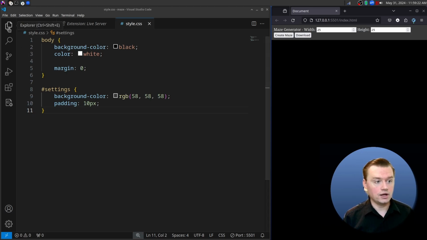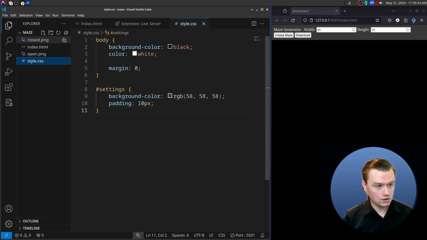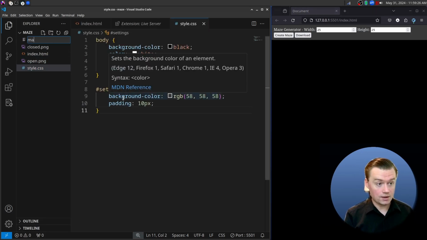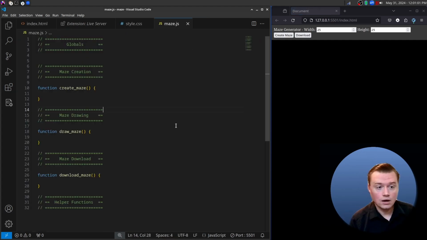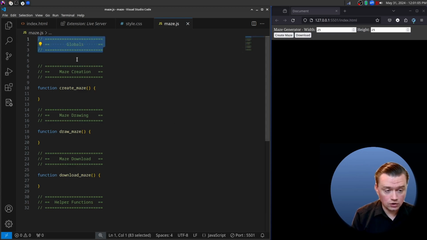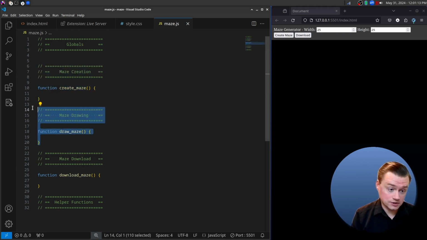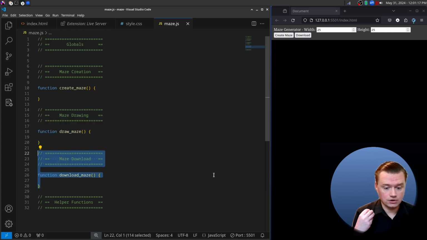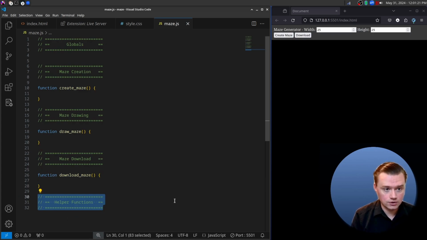So let's come in here and dive into Explorer, and then we're going to do maze.js. Our JavaScript is going to be broken up into 5 different functions: all of the global variables that we have, which we can set up here; actually generating the maze, which will be here; displaying the maze to the page; and then getting a download file of the maze, as well as any helper functions that we'll code here.